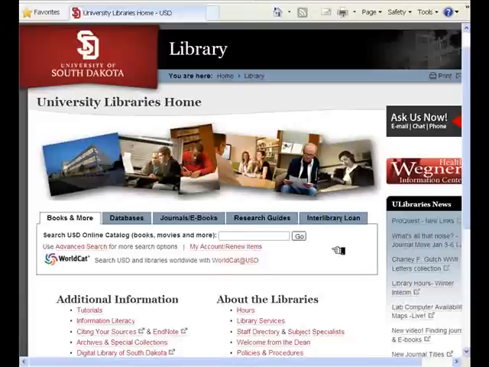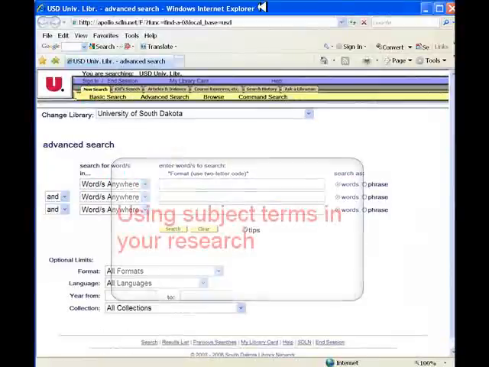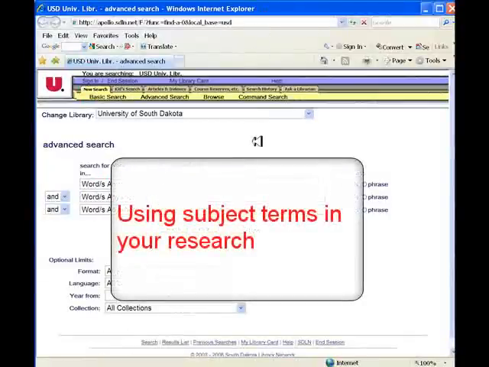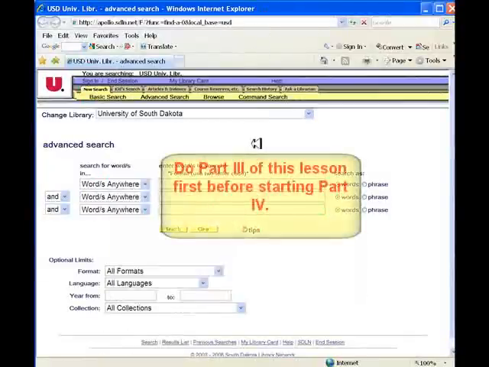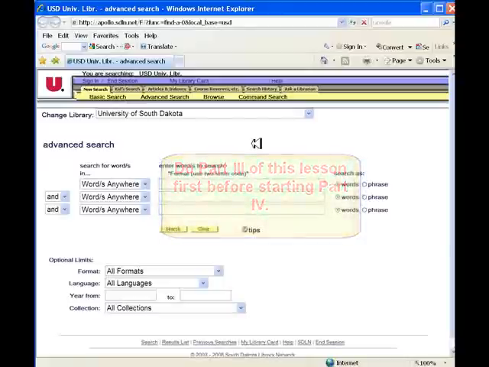This lesson is part 4 on using the Library Catalog Database, ALEPH. This lesson covers how to identify new subject terms to focus your searches. If you've not completed part 3 of this lesson on using Boolean operators, please do so before starting part 4.